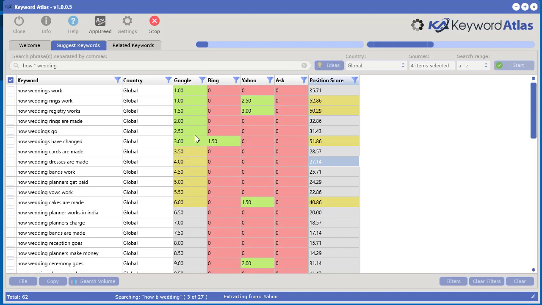And now it's going in and finding words to do with how blank wedding. So it's putting in the alphabet. You can see right here where the asterisk was. Now we've got how wedding rings work, how wedding registries work, how wedding rings are made, like all these different ideas that we would never have thought of.